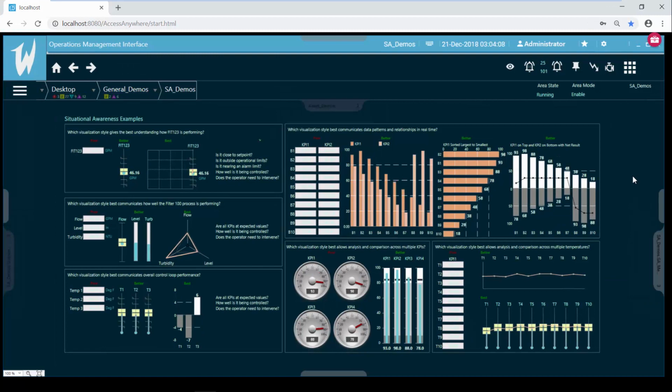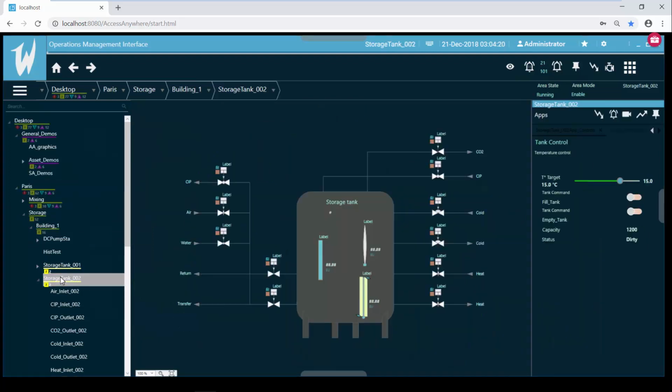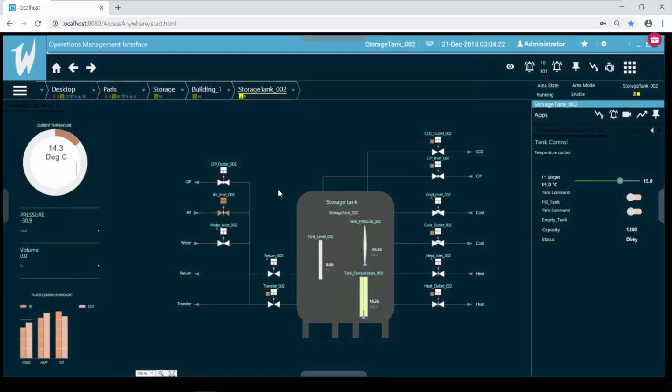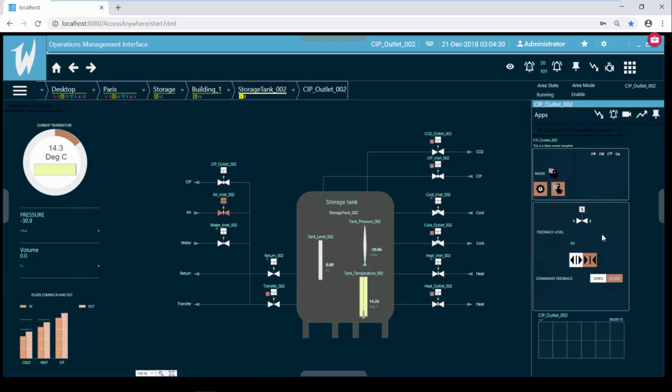So with the OMI InTouch Access Anywhere application, I can use the full-blown features of OMI. It gives me the ability to go through, say, my navigation pop-out here. So if I want to go to a different area of the plant, I can go to, say, storage tank number 2, and I can click on an asset, click on a valve asset. You can see some more detailed information about that device. I can put it into a manual mode, and then I can actually use this to do control.